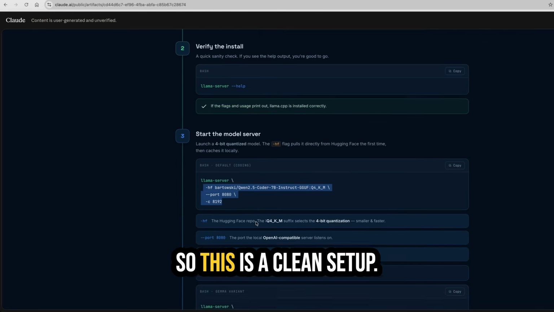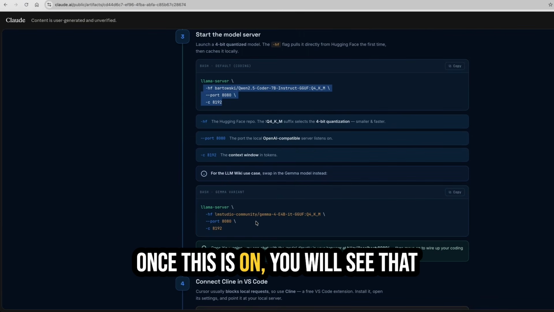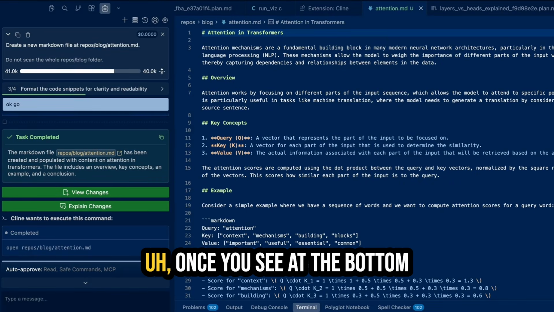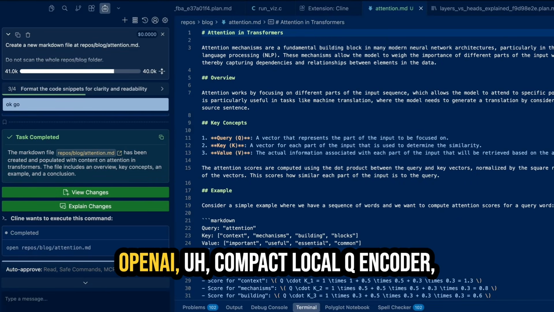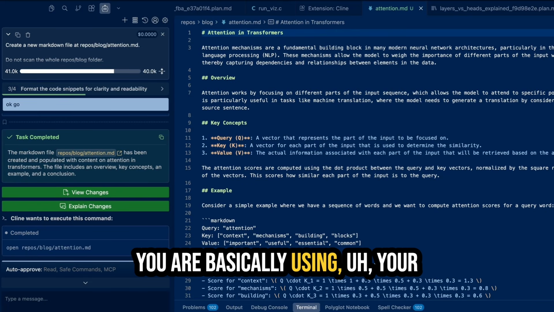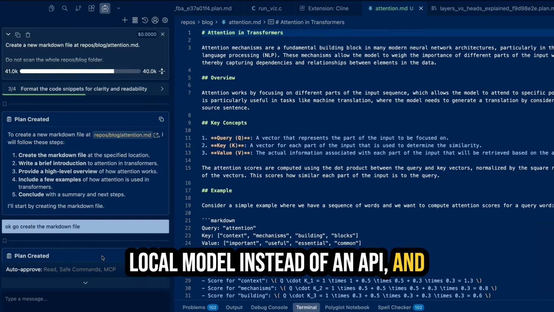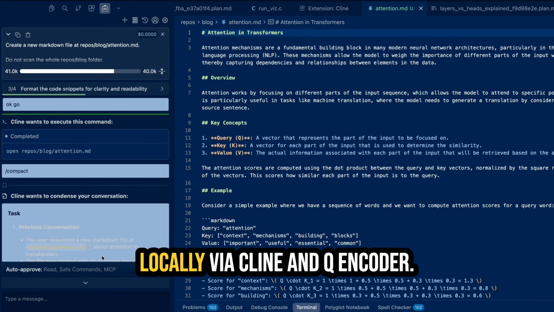So this is a clean setup. Once this is on, you will see that the model will run seamlessly. Once you see at the bottom, OpenAI compatible local Qwen coder, you are basically using your local model instead of an API. And this is how you can run the model locally via Cline and Qwen coder.